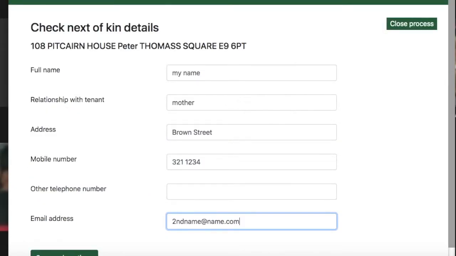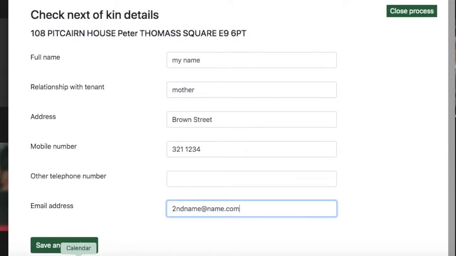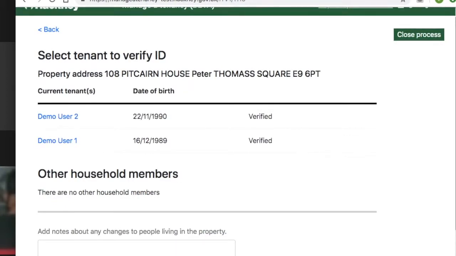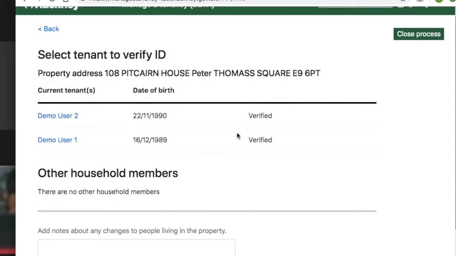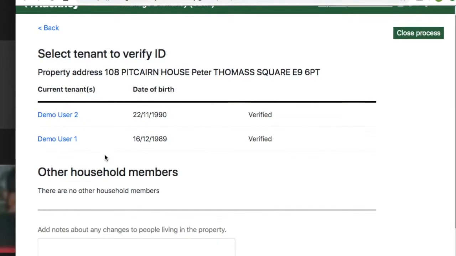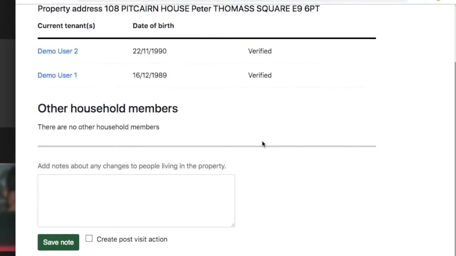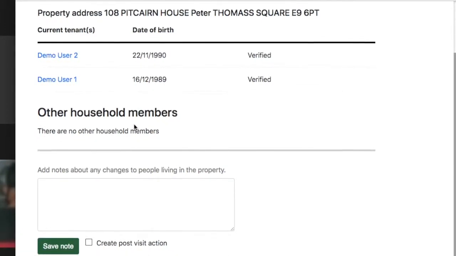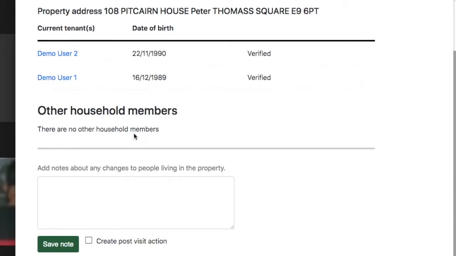The next screen is Check Next of Kin Details. I have pre-populated the screen by putting the full name, relationship with tenant, the address, mobile number, and email address. Click Save and continue. You can see that the first tenant has been verified, the second tenant has been verified. On the screen, you have household members. If there are any other household members, they will be listed here.